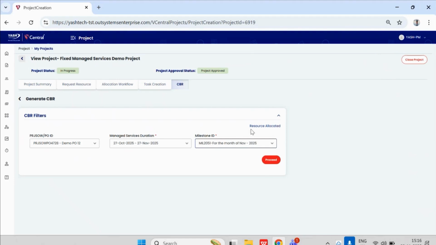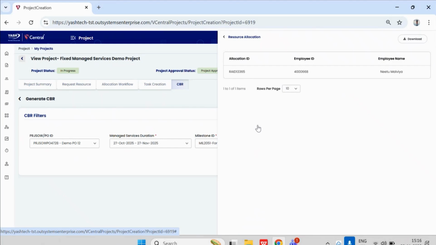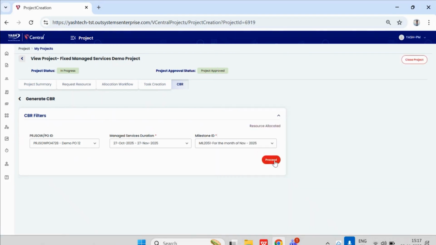And here's one more hyperlink which is resource allocated. So when we click on this hyperlink, a slider menu opens where we can see the details of the resources which are allocated in this project for which we are going to raise the CBR. And this table can also be downloaded in the form of an Excel file. Okay, let us click on proceed button.